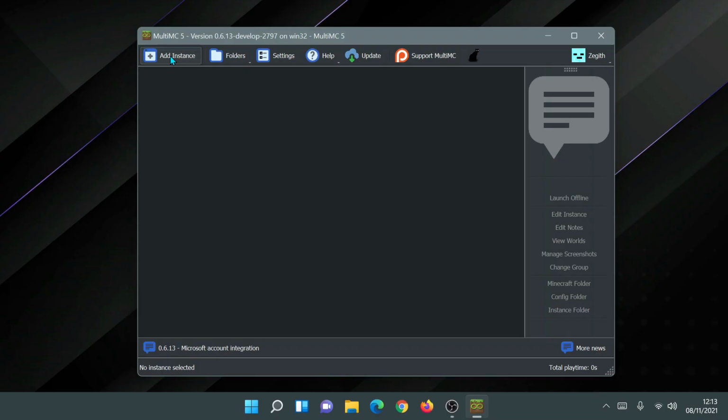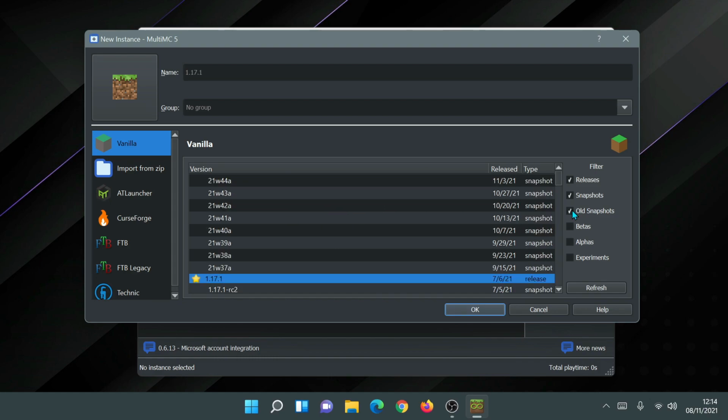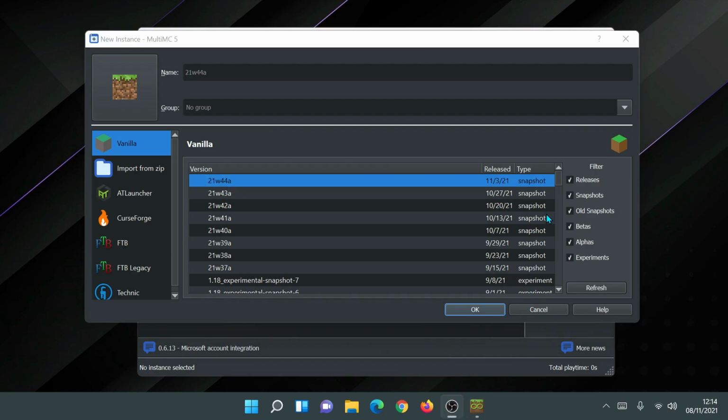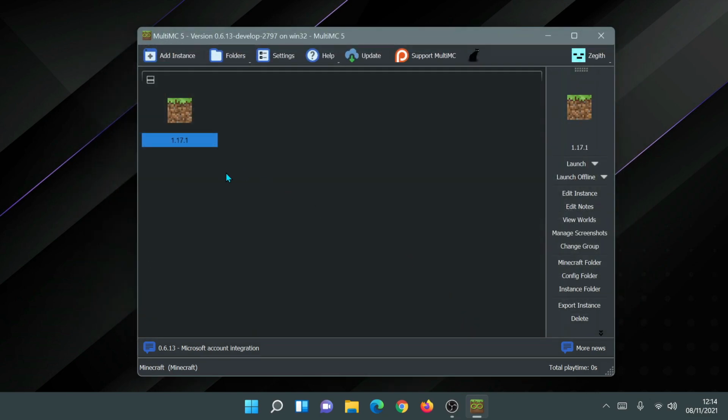I can now click on add instance. So let's first of all add a basic Minecraft instance to the MultiMC launcher. Making sure 1.17.1 is selected. At this point, you can also click on snapshots, betas, alphas, experiments, and download and check out the latest snapshot as well. So it's really cool. You can actually do it all in one place. Let's select the 1.17.1 version for now. And as you guys can see, I've now got a working version of 1.17.1.